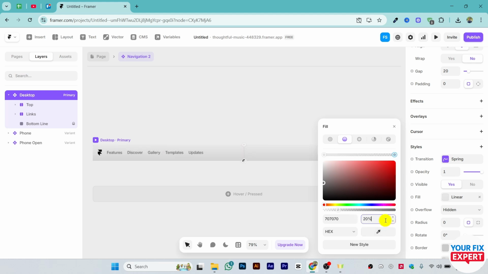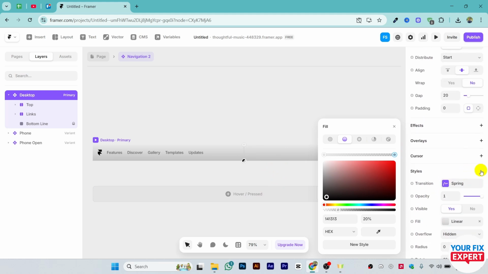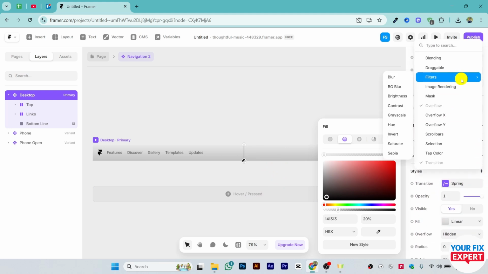Set it to 20%, and now you can change the color, whichever color you want to select. Let's say I feel like this one is pretty decent for me. I want to choose this one, so select it. And once done, simply click on this plus button, and you will see an option called Filters. Just go to Filters and add BG Blur.